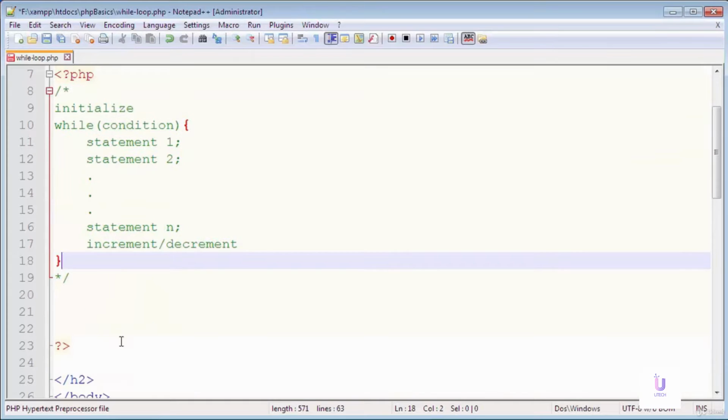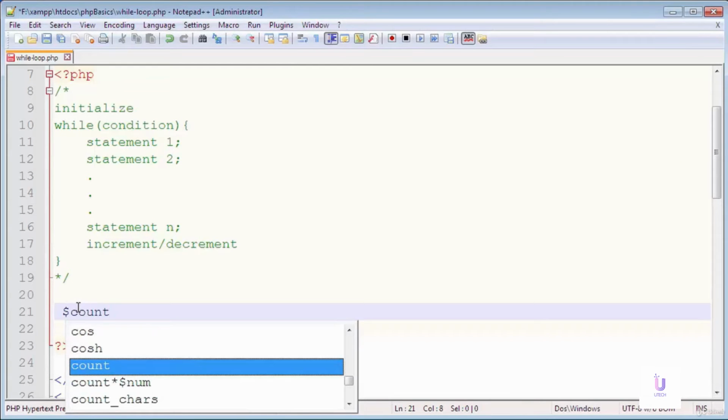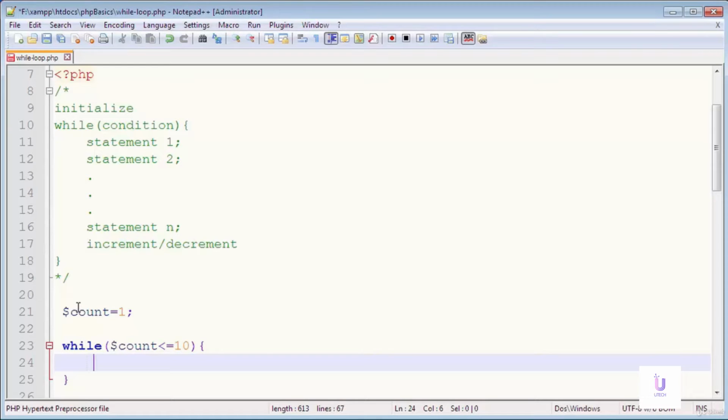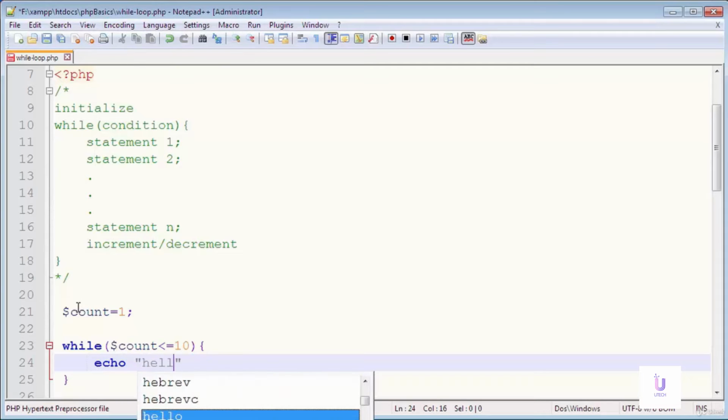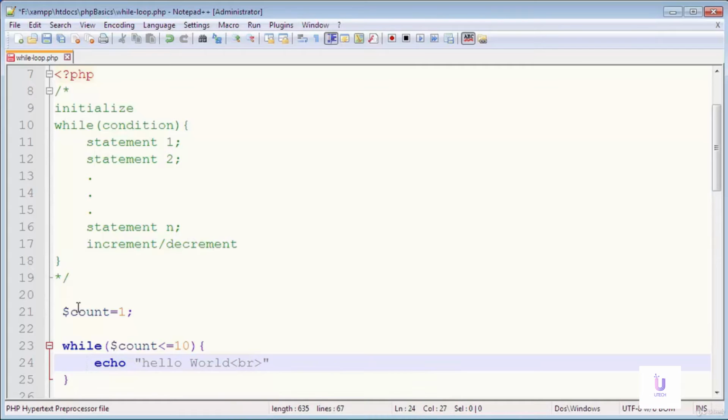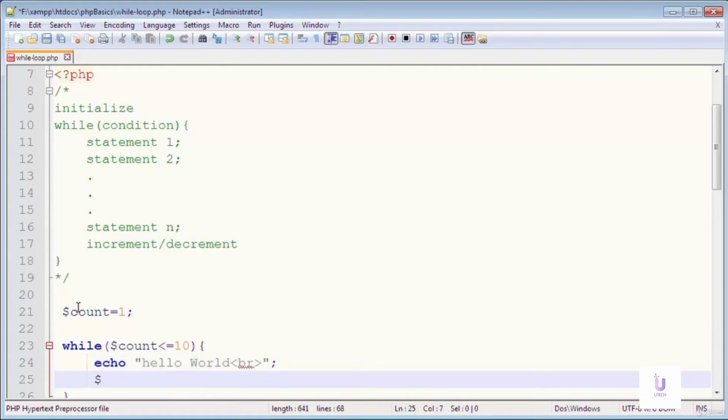Now I'm going to write a program to understand the working of this while loop. I'm going to initialize a variable named count equals 1. After that I'll use a while loop. Here I'll make a condition: count less than or equal to 10. This means the statement will be executed 10 times on the web page. Now I write the body of the while loop. Inside the body I'll use an echo statement to display hello world on the web page 10 times. So I write hello world, and here I'll use a break for a new line on the web page. Now I'm going to write the increment operator.